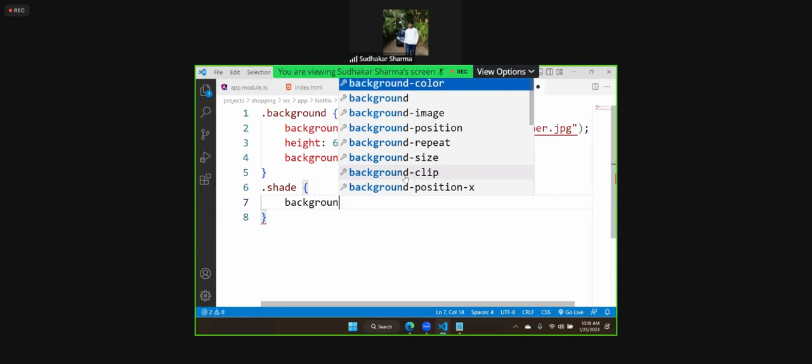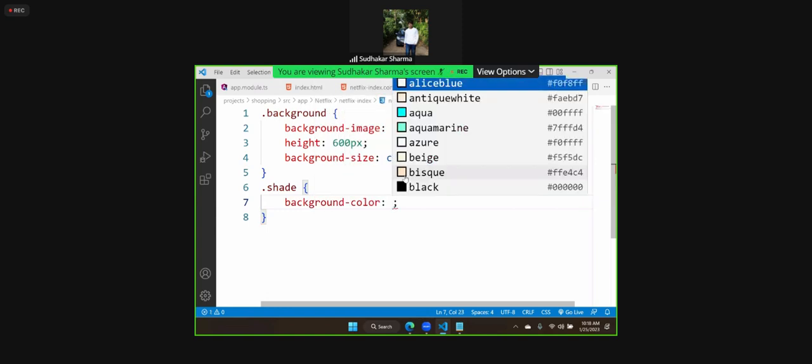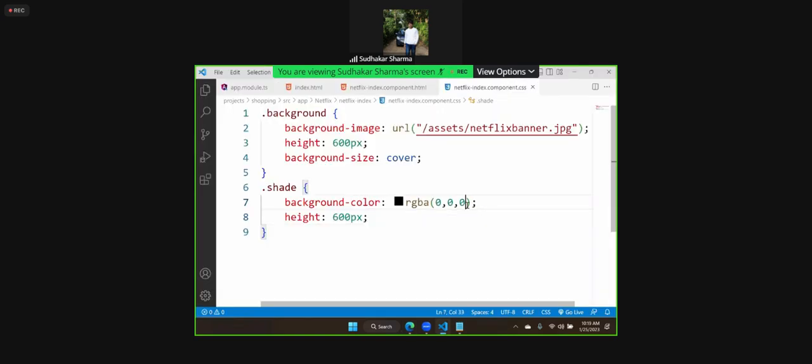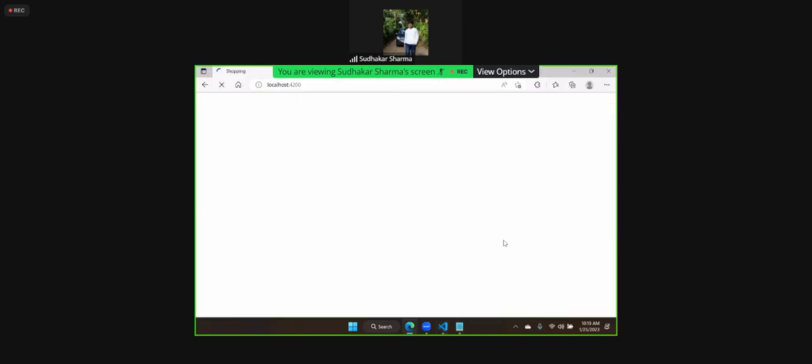Shade has a background color. Background color, we will give RGBA, red, green, blue, alpha. So 0, 0, 0, it will give black color. Alpha means transparency. I will put that. First, see height. Height is how many pixels? 600. And you can see there is a background shade. But that background shade should be transparent. Then we will put alpha as 0.6. Alpha value will be from 0 to 1. Then it will be a little transparent now.